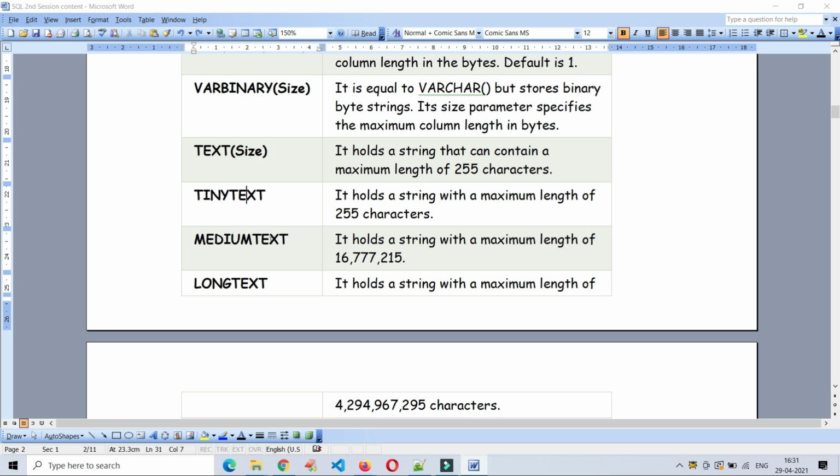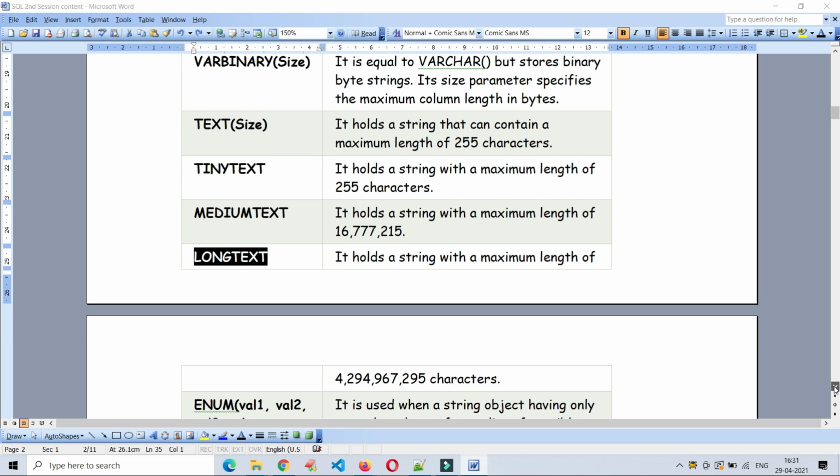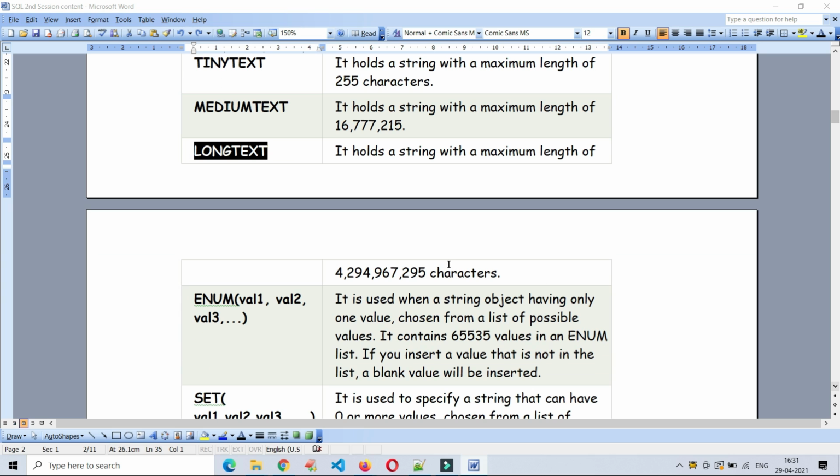Medium text holds a string with a maximum length, and long text. We don't generally use medium text and tiny text in real time. Text of size and long text we will use in a few of the projects, because the long text range is very huge. See here, the length of the long string, nothing but long text.